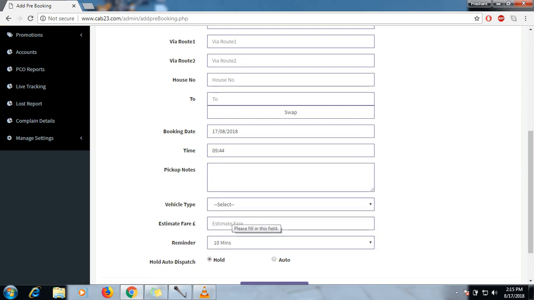At the same time, the beautiful option given out here is reminders. For example, if you have set a job at 12 o'clock and you forget to dispatch the job, the software will give you a pop-up with a sound that will remind you to dispatch the job.